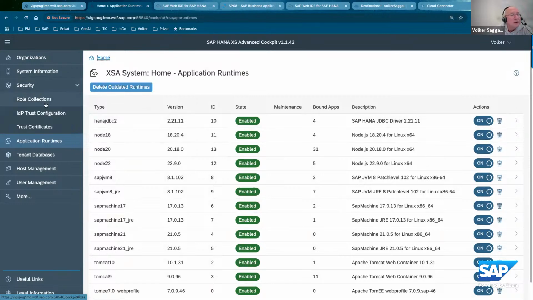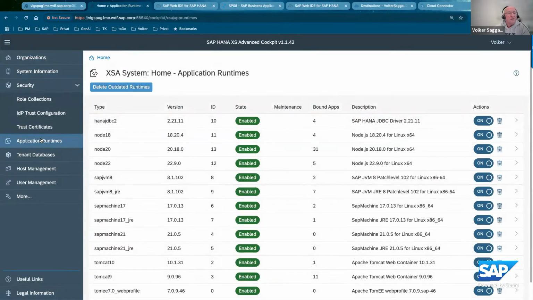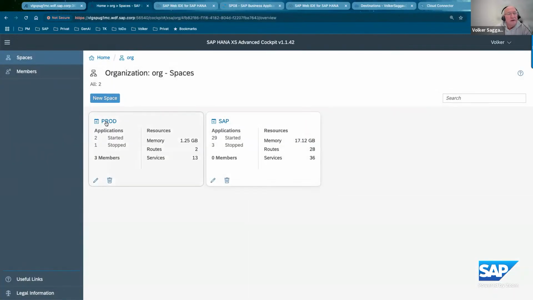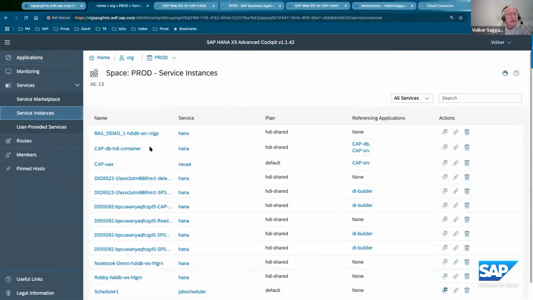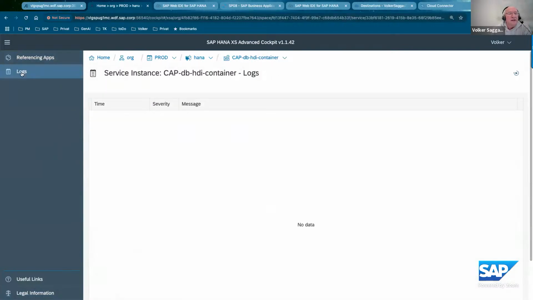Let's go on one application. I hope I have something sensible in. So we are going on application runtimes. No, hang on, where are we here? So we want to go here in prod. We want to go on instances. I go to this one. I know this has a problem, but I wanted to show you the log thing.